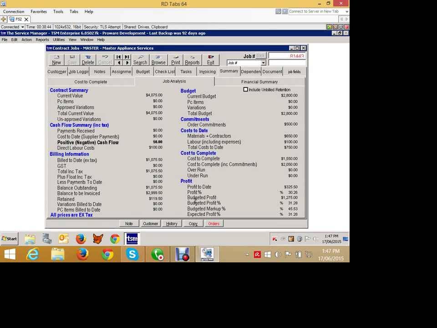We've now billed $1,075. There's a balance outstanding of $1,000 that they owe us, and there's still $3,000 left to pay, and we've retained $119 so far. We budgeted $2,800. We have $500 worth of commitments. These are our actual costs to date, not cash flow. Do you understand the difference between cost and cash flow?